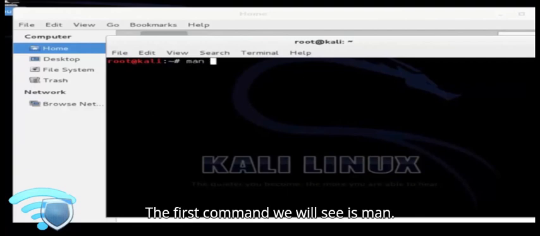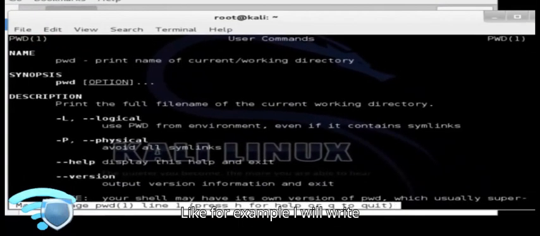The first command we will see is man. This command brings up the online Unix manual. Use it on each command. For example, I'll write man pwd. We will see the manual for the pwd command. pwd shows what directory you are in. To come back I will quit, that is I will press Q.